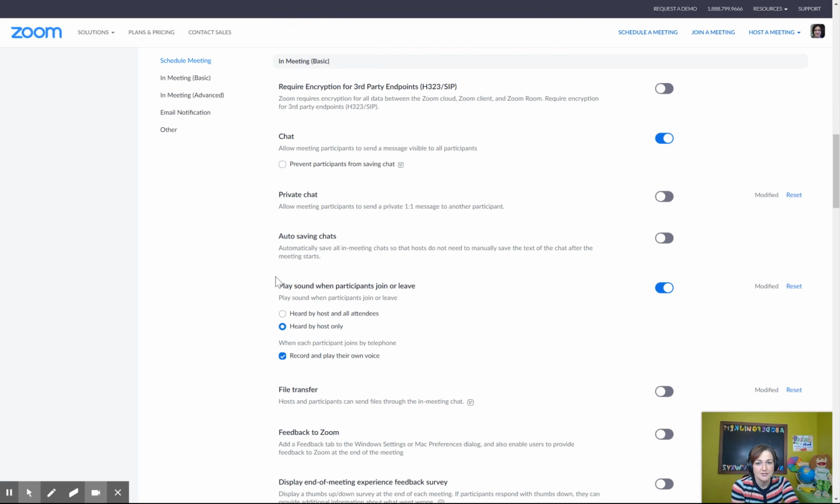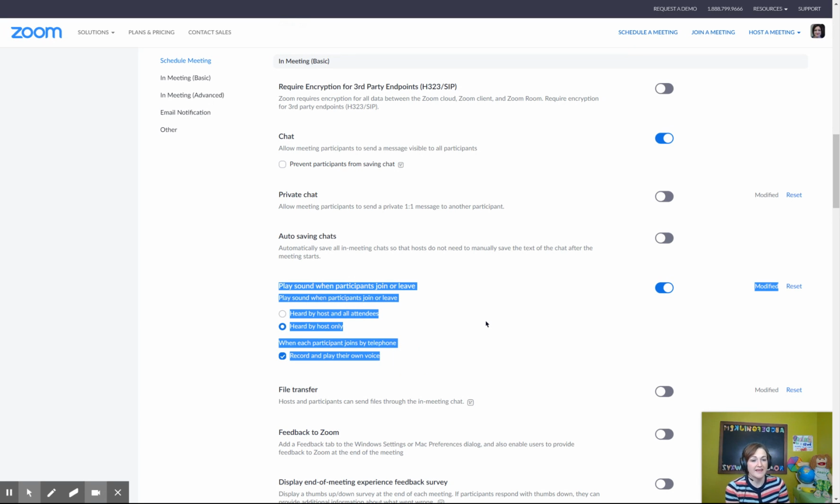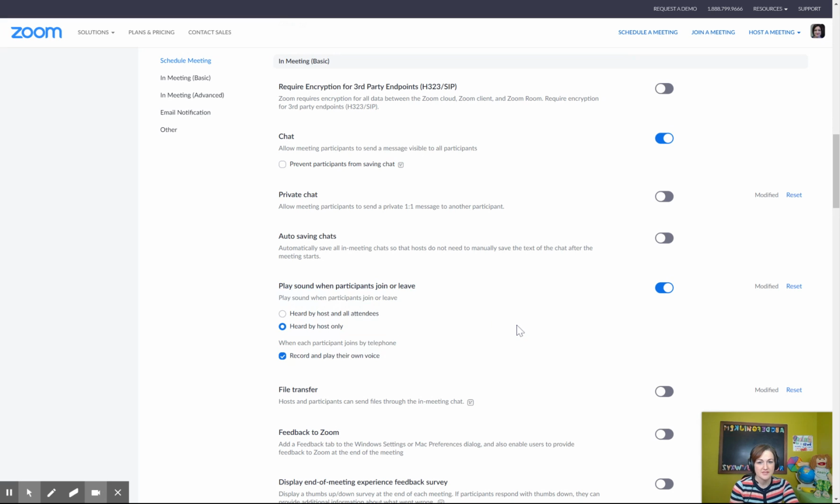This is something that I do like, playing the sound when the participant joins or leaves. That just means that when they come into the waiting room, it gives a little doorbell sound. And if I'm already in the middle of a lesson and someone comes late and I'm not seeing it, that sound alerts me, okay, look for that student and allow them to join the meeting. And it's only heard by me, so it's not a distraction to the other attendees. But if you would like, you could choose that doorbell sound to be heard by everyone.